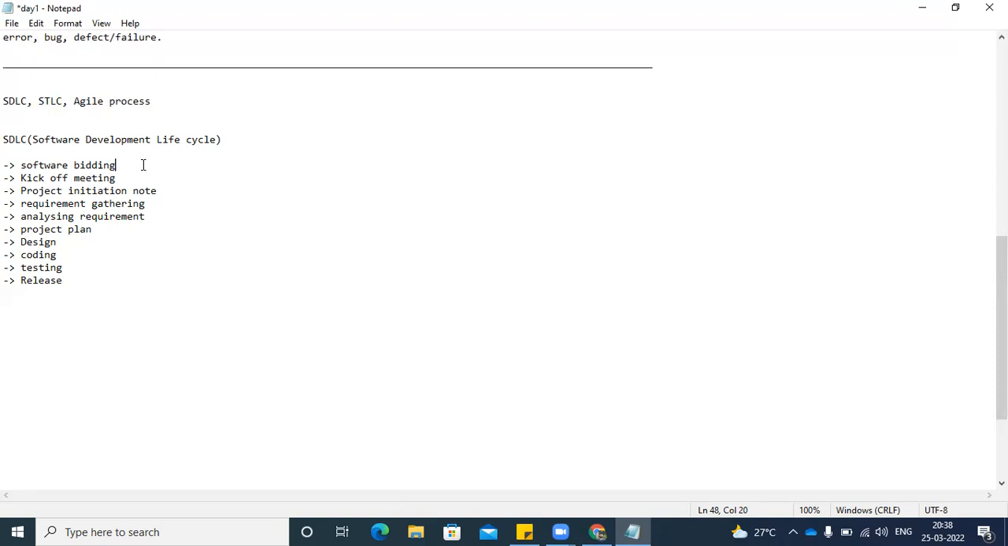So at this phase, the CEO will go to the client, explain about the project, and make an agreement with that IT company regarding that software, that the software will be developed by that specific company. So software bidding happens at the starting phase. This is the starting phase of the software. Until now there is no team, no person and nothing.